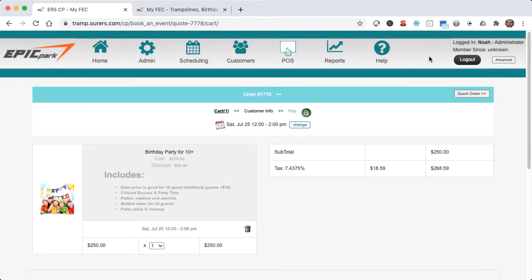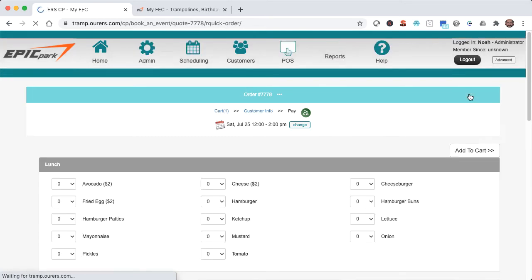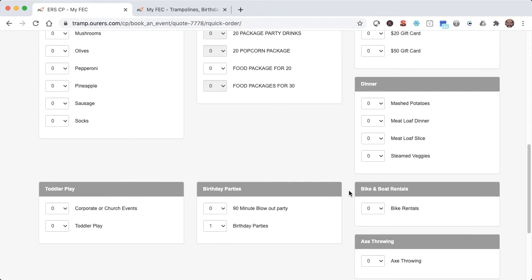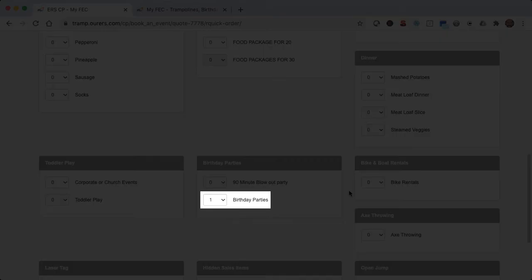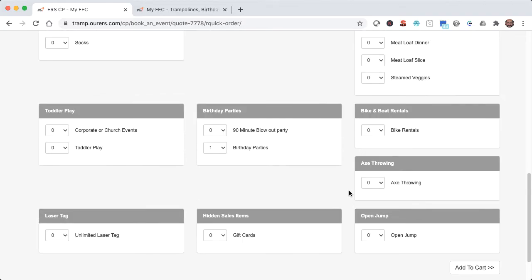Now we can also click here to make a quick order. As we can see, the quick order brings up all of our inventory in drop-down menus with all of the items that we've already added to the cart and their quantity already selected. So we can quickly browse through all of our items, choose how many to add to the cart, and use this button to add everything to the cart at once.